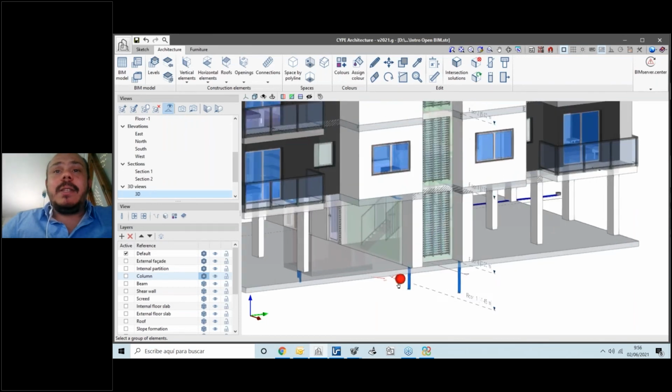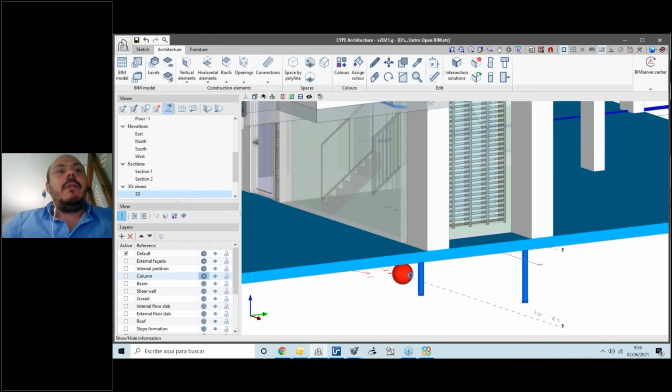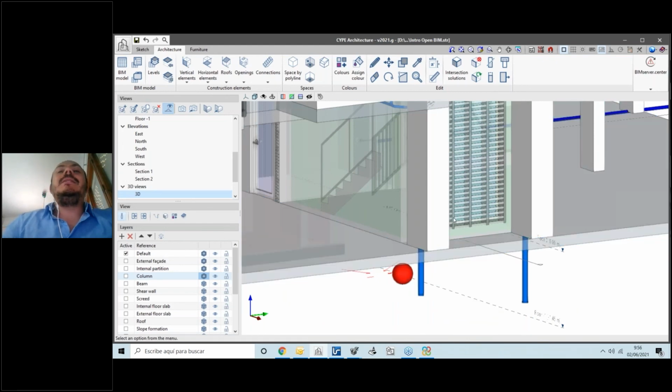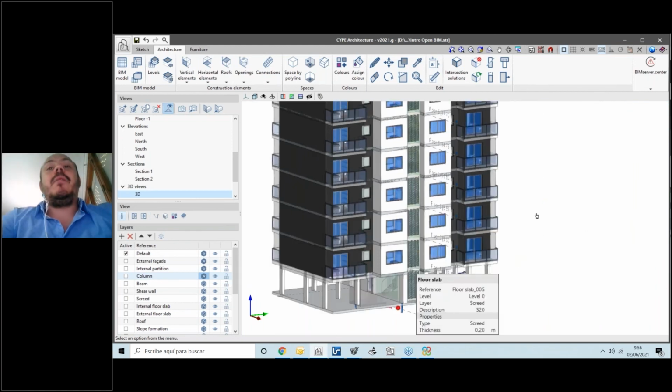And our red dot is here. Okay, our red dot is here. And by clicking on the view information, we can see this information. Okay, so it's the same situation that we have in the platform, but inside of the software in this case.